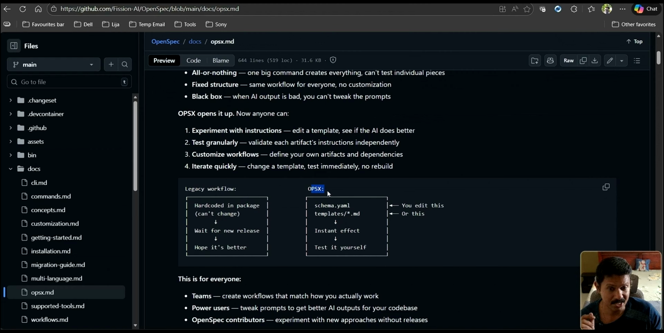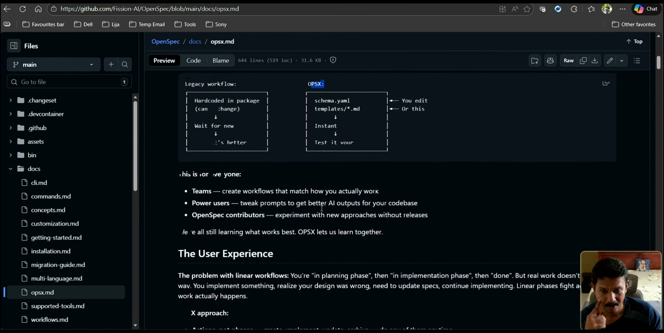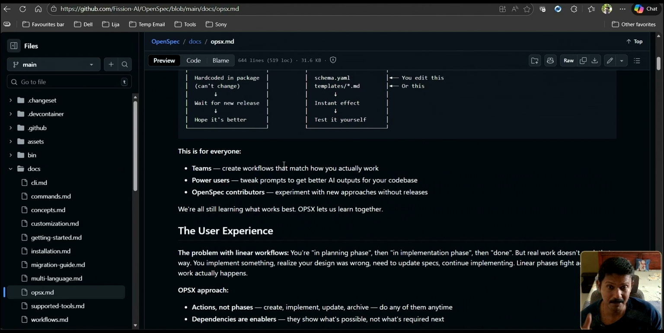This has now changed with OPSX, where you have a schema which you can edit in the beginning, right? So you can set a structure on the changes or the framework or the boundaries of what should be changed, what should not be changed. You have some templates, and it is iterative, so you can go and check in on all those changes. And this is for everyone. So I will be sharing this link in the video description below, so just check it out.